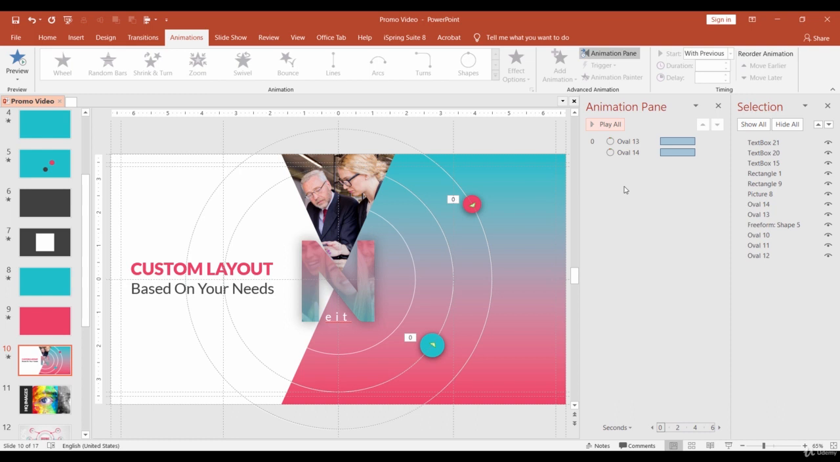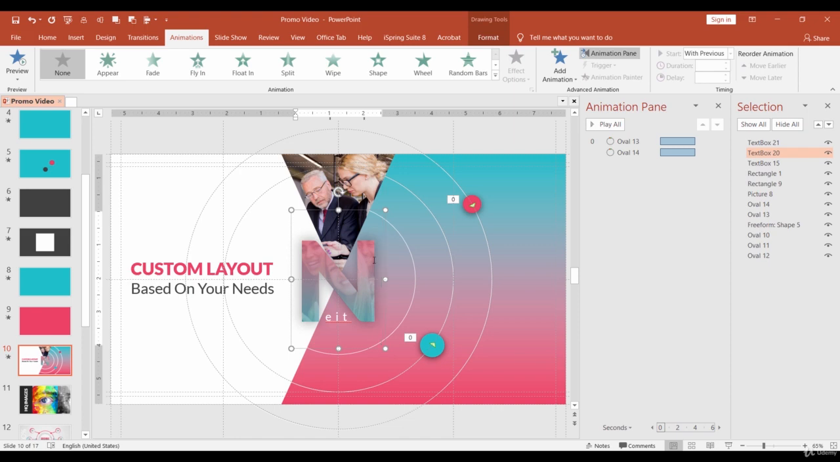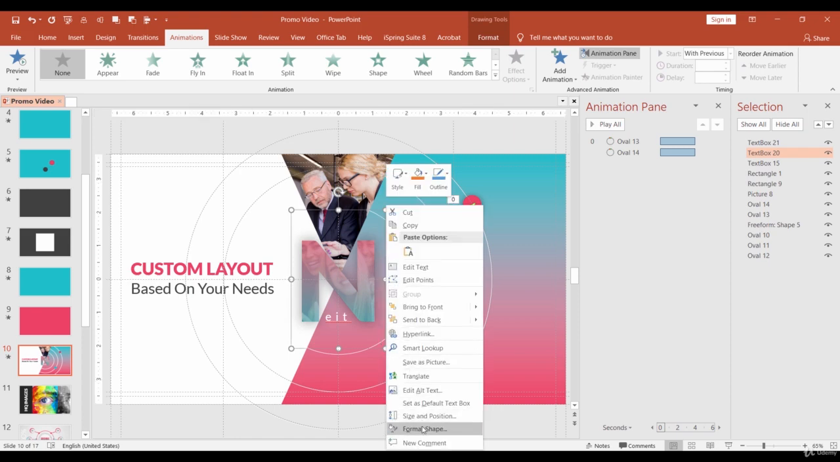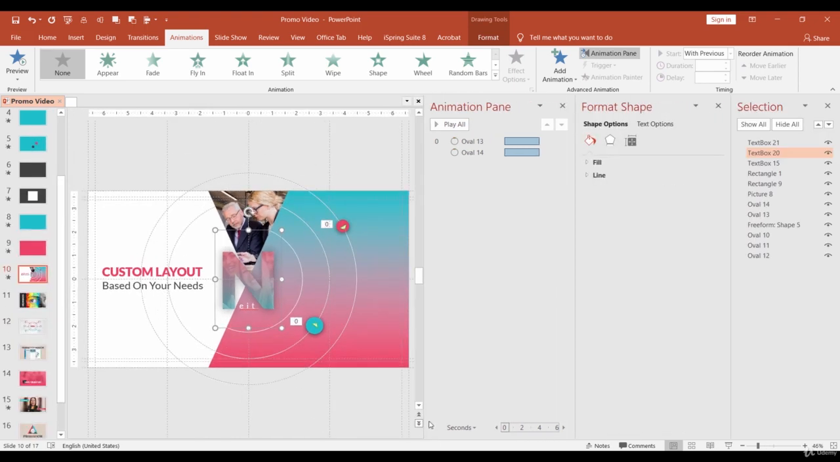However, I want to make a small adjustment to design. I think our gradient over the N letter is not contrast, and I want to make it stand out. Select it and right-click to open Format Shape menu. Go to Text Options and change the gradient.